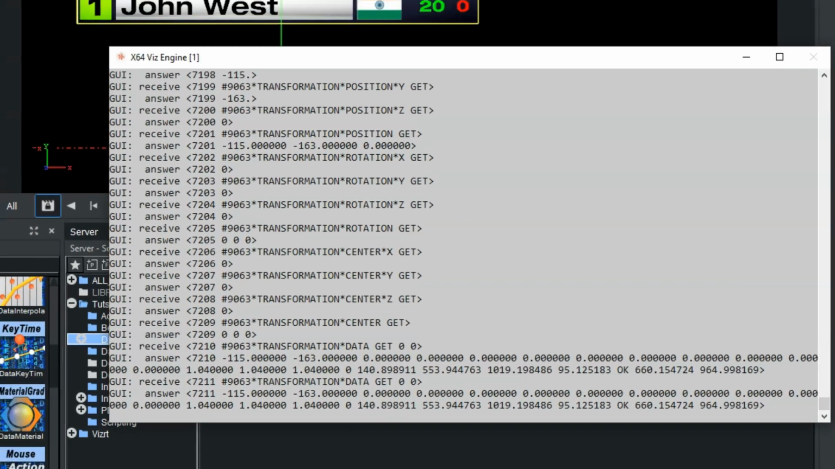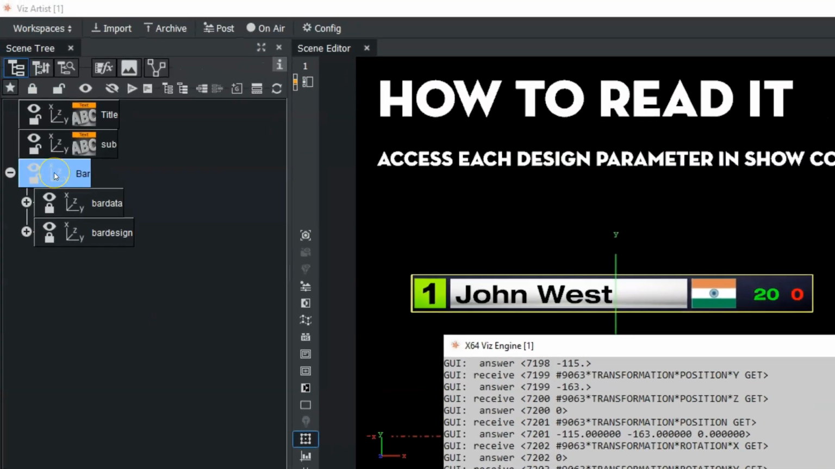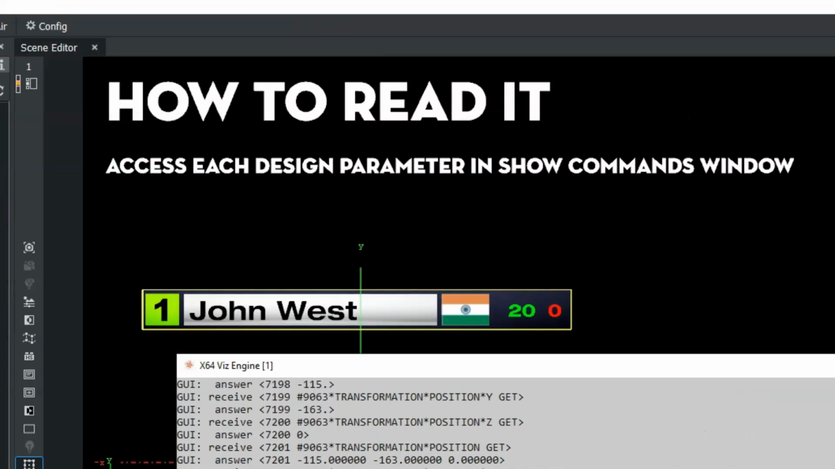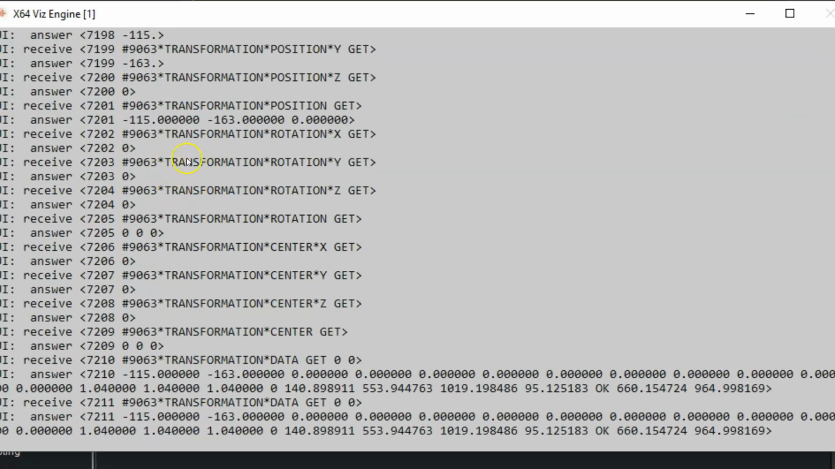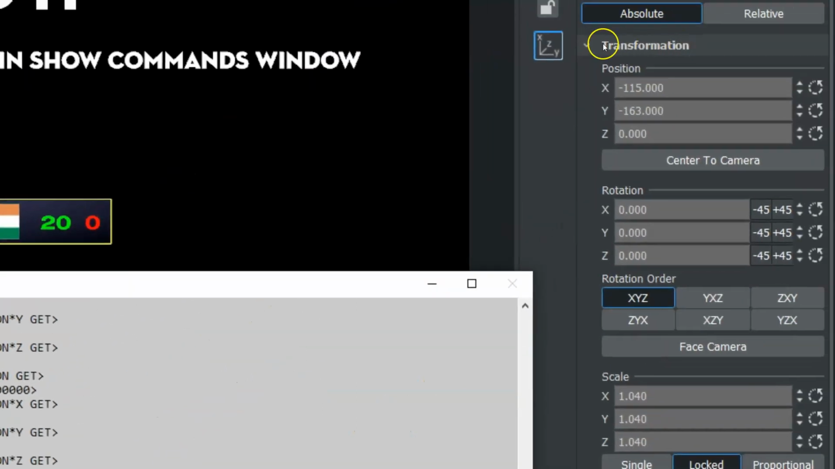Because we clicked on the transformation part of our group, which we can come over into here, it says transformation, and we can kind of see what's going on here. It says transformation rotation Y in here, and we have the same properties over here. So in transformation, we have a position X, Y, and Z, a rotation X, Y, and Z, and so forth.